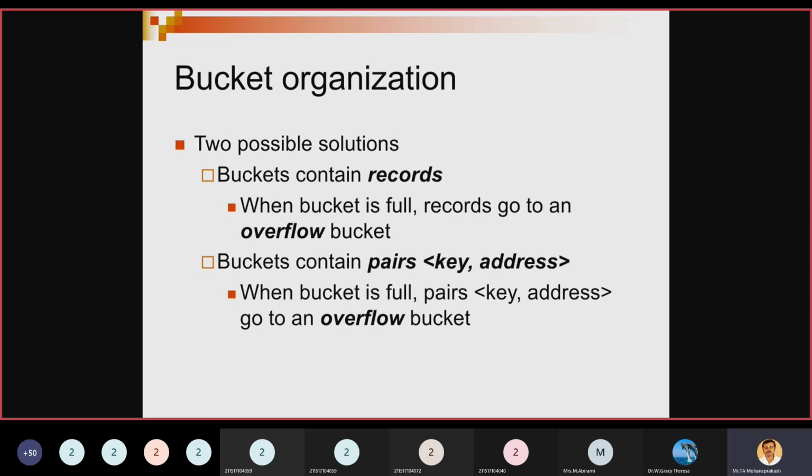So next one is bucket organization. So two possible solutions are available for managing the buckets. So a bucket is nothing but a container. So how we are holding your data inside of your database, here we call it a bucket. So this can be a possible solution to handle your buckets or containers. So the buckets contain records, and when a bucket is full, records go to an overflow bucket. So a bucket contains pair values, that is a key and address.